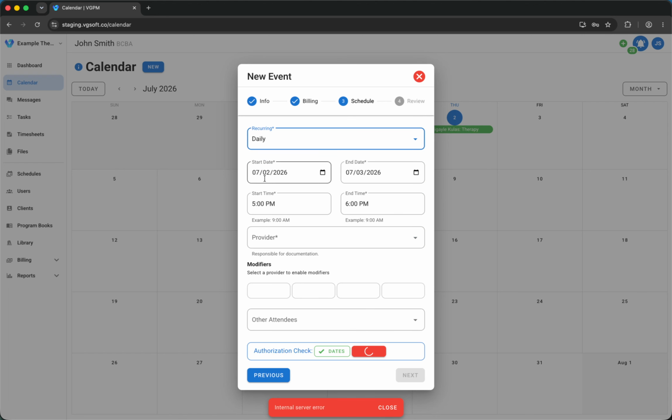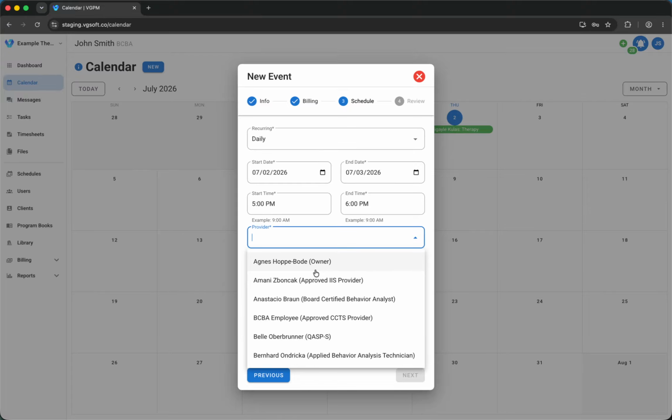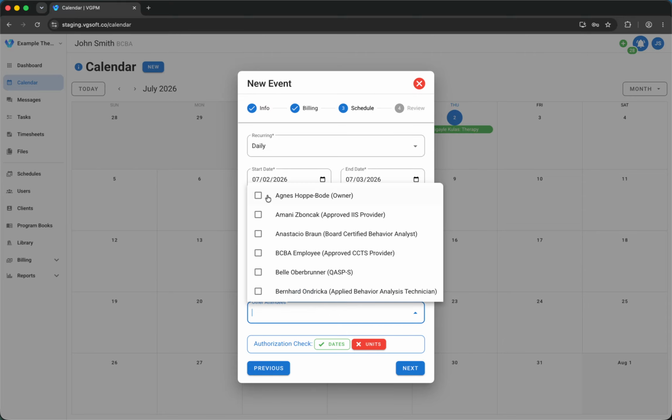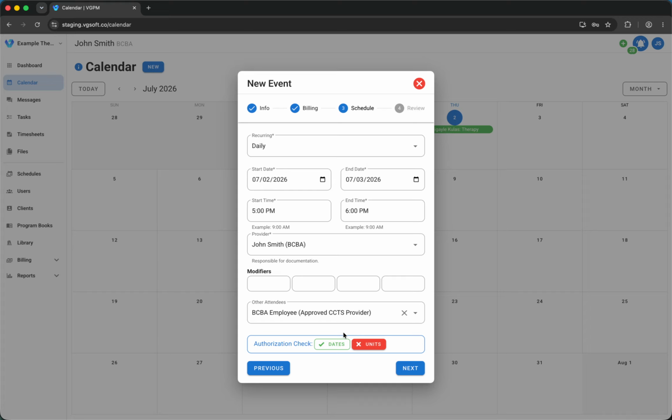Pick the provider, and note the provider is the person responsible for the documentation and whose signature lands on the note. Add modifiers here, or your payer defaults will populate. Other attendees is not for supervision. It clones the appointment onto a second person's calendar. Both can open and fill the note, but the listed provider is responsible and signed. Use it for ABA supervision, where the BCBA must sign, or for RBT training.